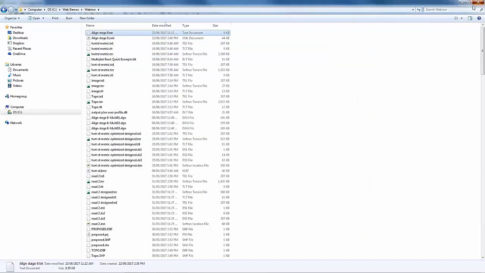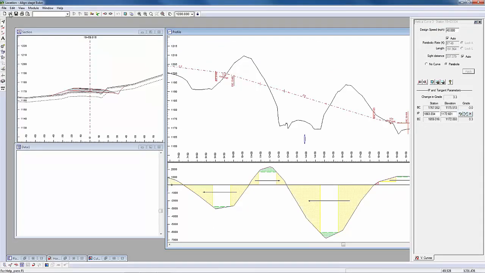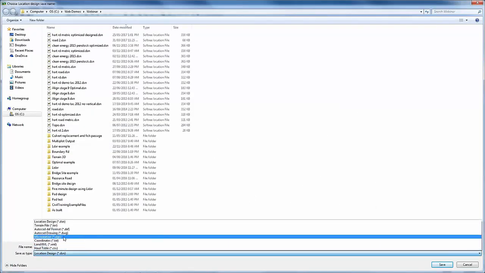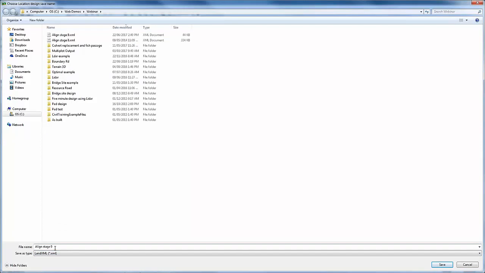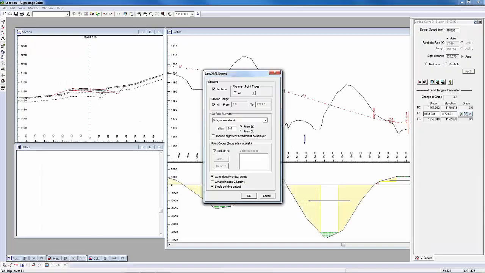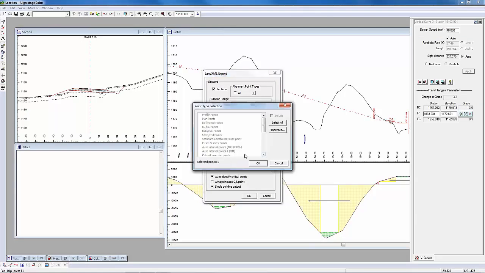Let me show you how to export to LandXML. File, Save As, LandXML. Again, I'm going to choose the one that I already saved, so just overwrite it. This time you can export point types again. I'm going to export 100-foot intervals. You could tighten it up a little bit more, depending on how far apart you want your cross sections to be.